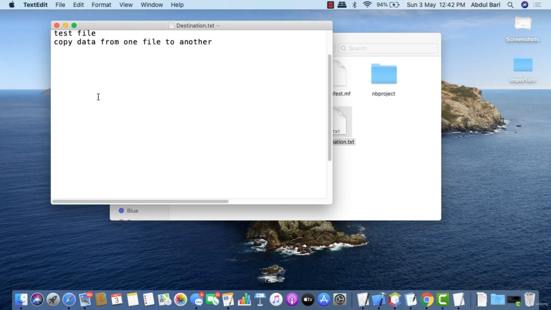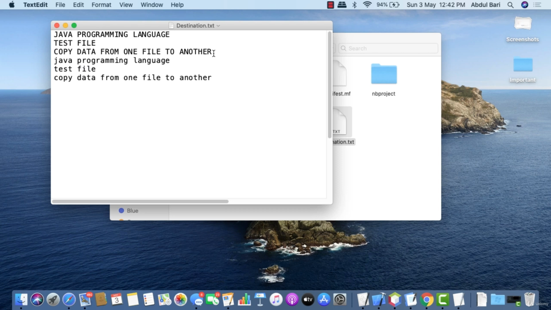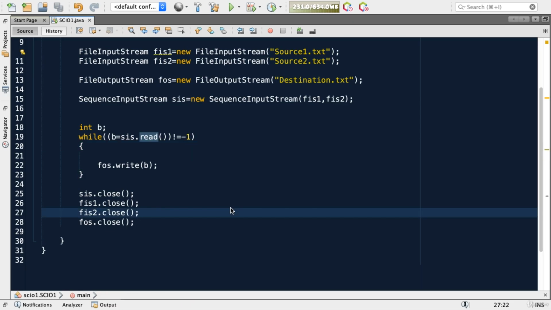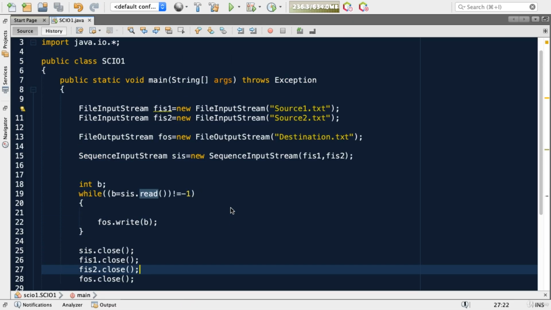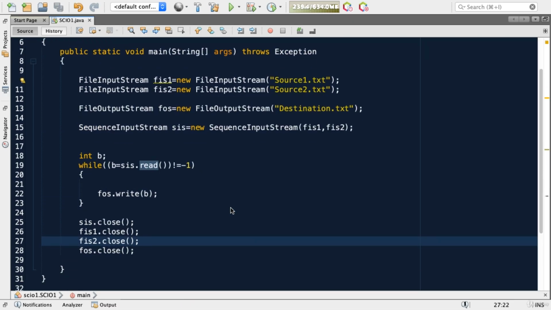If I open it, you can find that this is the content from the first file and this is the content from the second file. So that's all. Hope you have done this simple task by yourself. If you have not done it, then at least now you can type the program, write the program by yourself. And also you will find an attachment in the resources. This program you will find in the resources. That's all in this video.